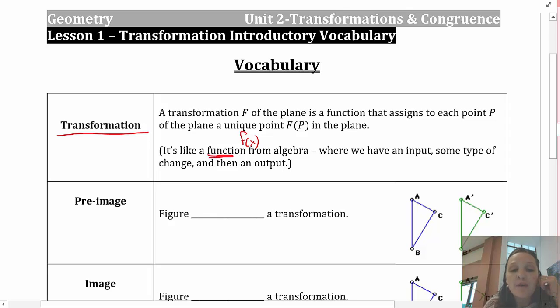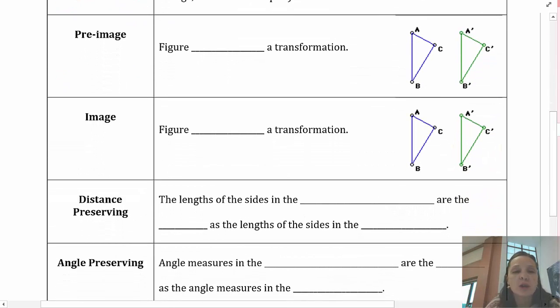So if I take a transformation kind of function of the plane, I'm going to transform the plane into something else. So we have an input, which is the plane, or an object on the plane, a line, a point, a shape, all kinds of things, and then we do something to it. We move it in some way. So a transformation in function notation looks like that. Now, what is that really going to look like?